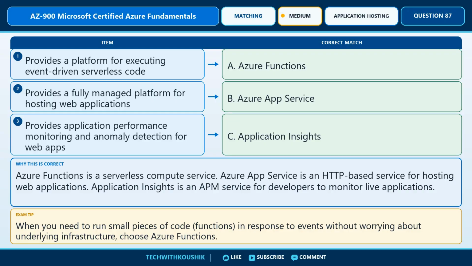The matches work out like this. The correct match for provides a platform for executing event-driven serverless code is A, Azure Functions. The correct match for provides a fully managed platform for hosting web applications is B, Azure App Service. The correct match for provides application performance monitoring and anomaly detection for web apps is C, Application Insights.